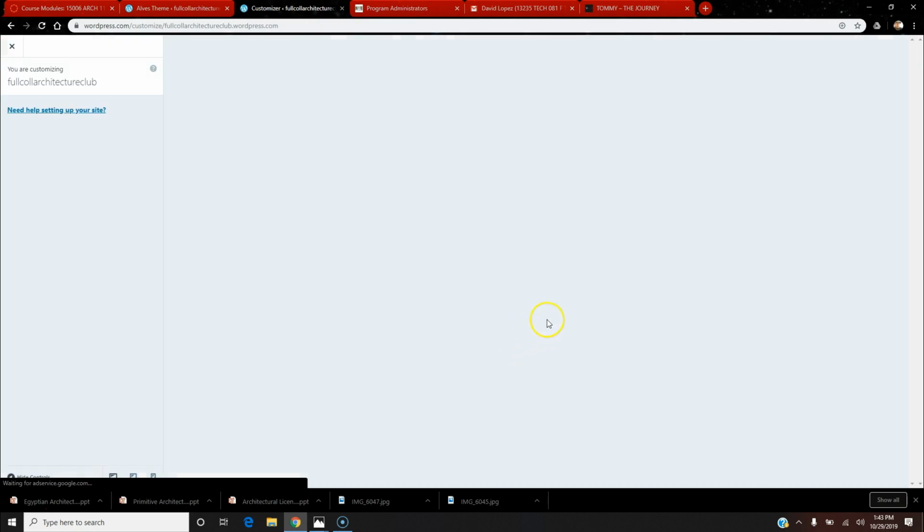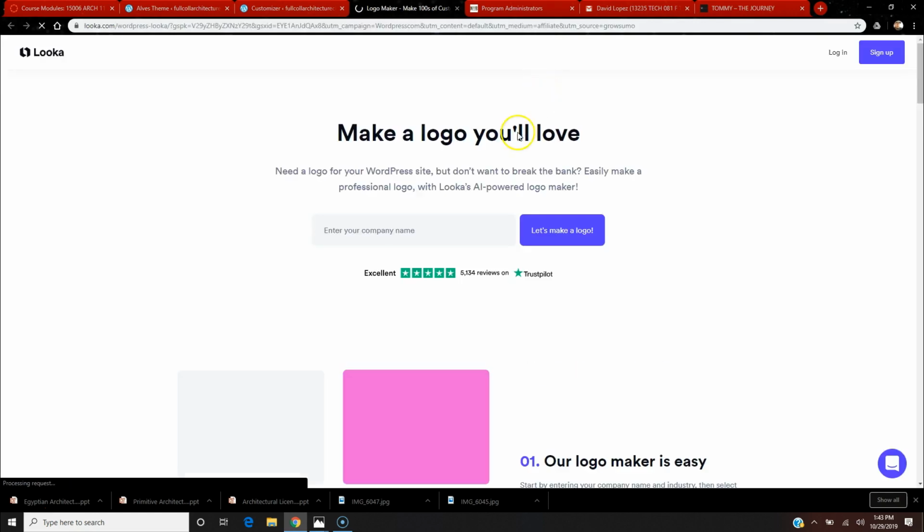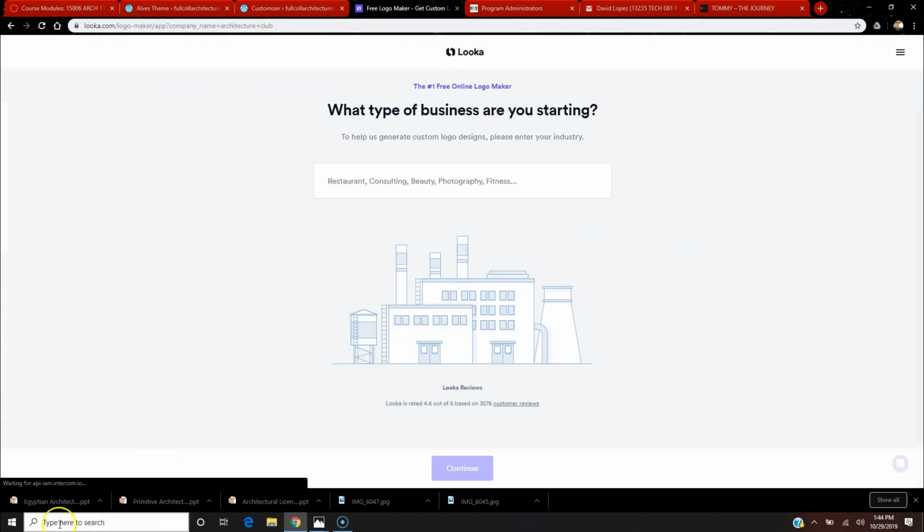And so with this design, I can create a logo. This will take you to a different page, a company that helps you create a logo using a filtering method where they use different pictures and shapes that you like, that you want, and it calibrates to who you are. So I'm going to type in architecture club. Oops, I should probably spell that right. And then click on let's make a logo.